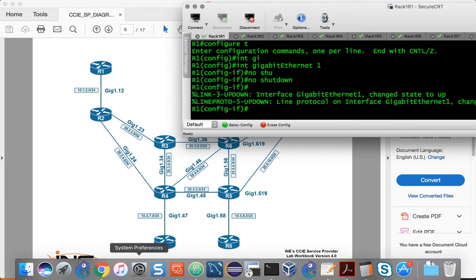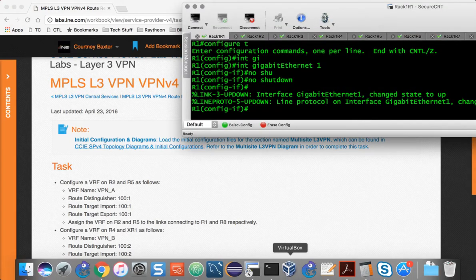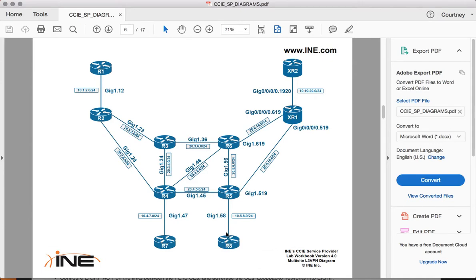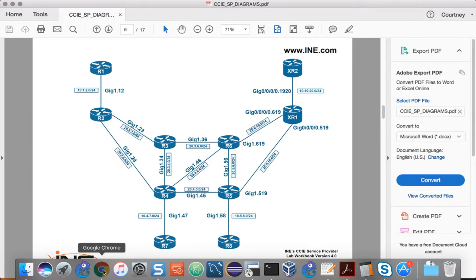Let's look at what the requirements are for the lab. The first task is to configure a VRF on R2 and R5 called VPN-A with this route distinguisher and these two route targets, and assign the VRF to the links on R2 and R5 going down to our CEs, which is going to be 8 and 1. Let's look back at our diagram. It's going to be 8 and 1 on those two links. We're going to need to add that VRF to that interface. That's the first task.